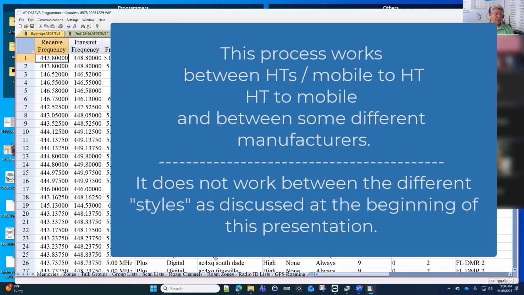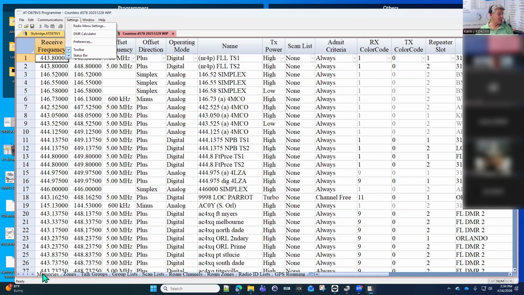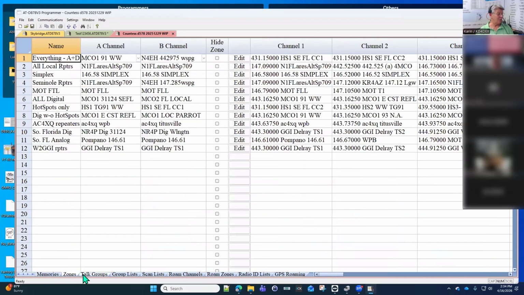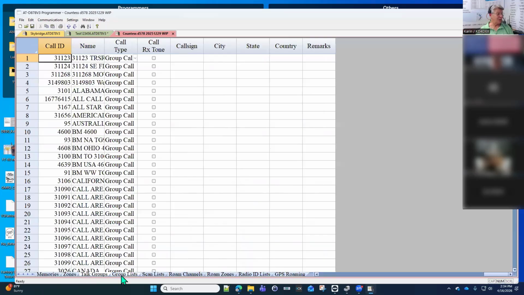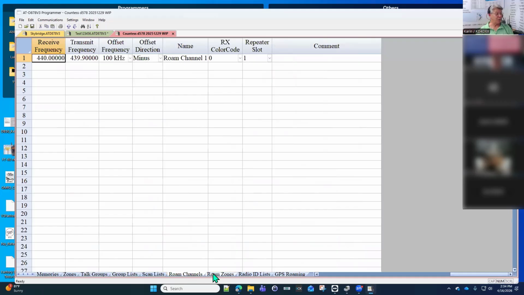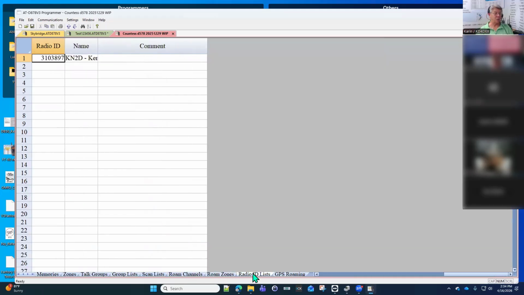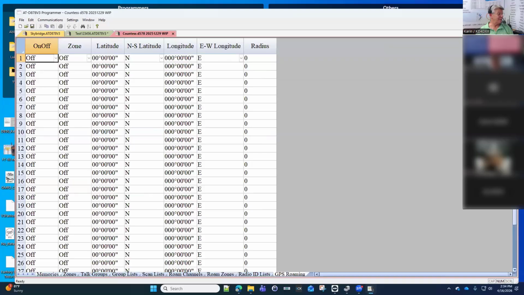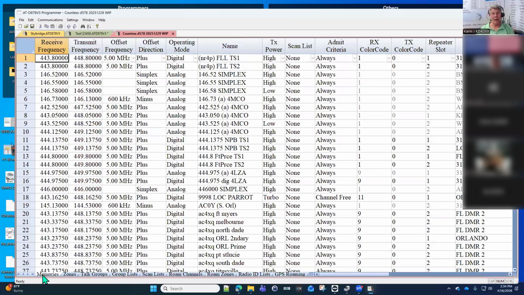Save it up. Send it to your new radio. You will need to touch up the settings. If you had done anything back there, they are not copied in. But I just got the memories. I got the zones. I got the talk groups, group lists, scan lists, roam channels, whatever else in these. I got the radio ID even. So I got the lion's share of it. Like I said, you just will need to touch up the settings a little bit.